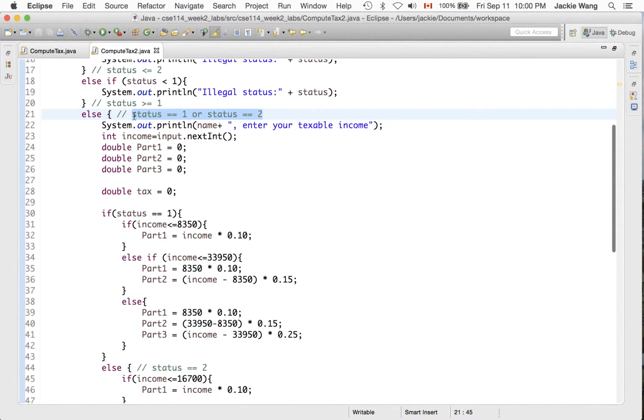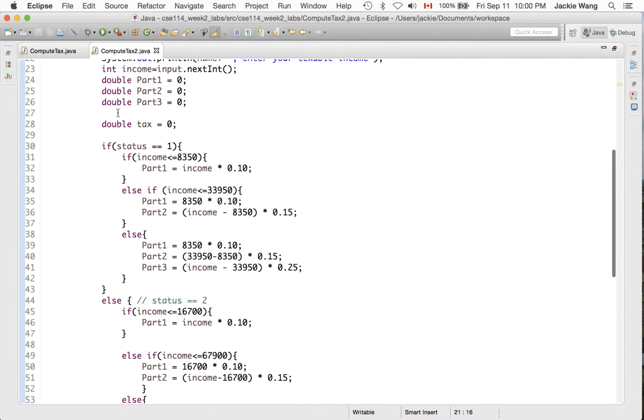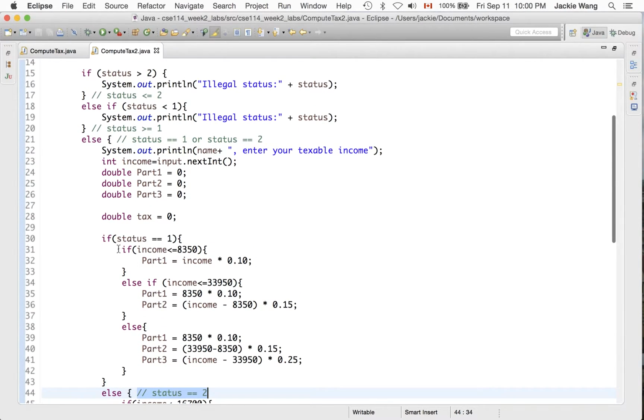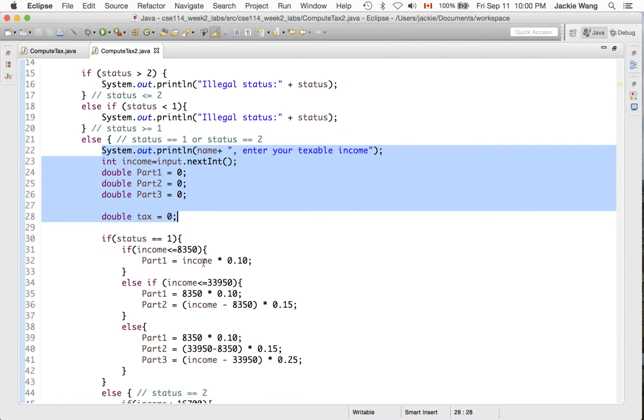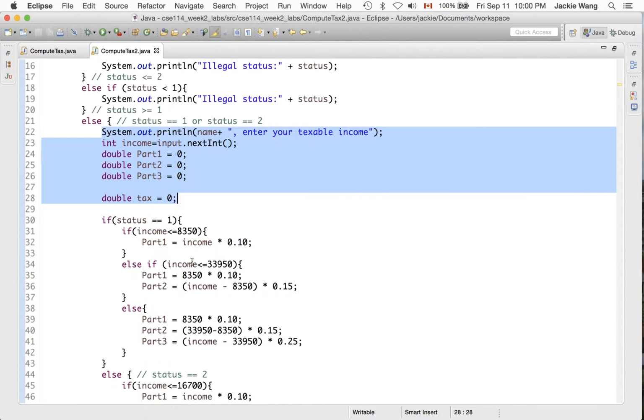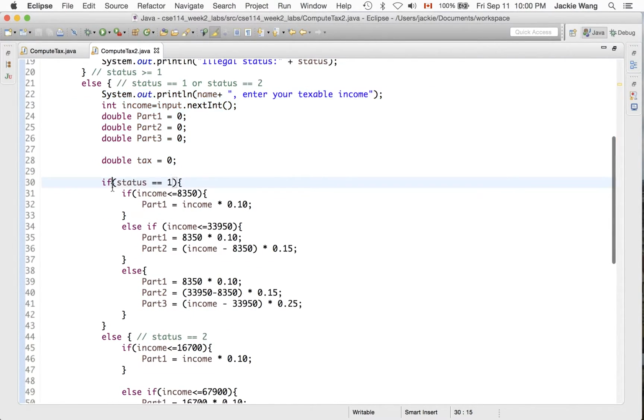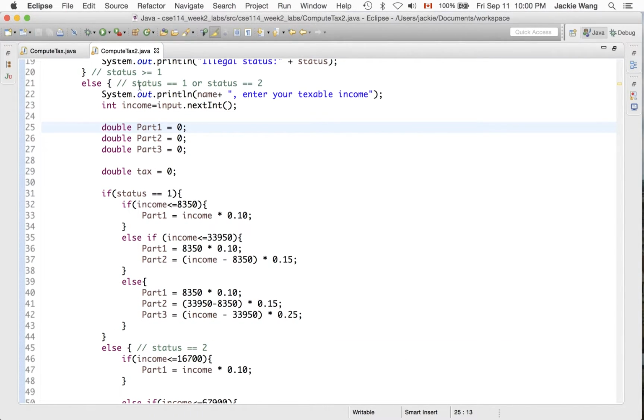That is why under this else branch here, we have some nested if. For that if statement, we say either status equals 1 or else, and the else part really means status equals 2. Now outside of this if and else statement, we are directly under the else part. So these are the declarations that will be shared by both branches, the if branch and the else branch. You can see we only have to write the print statements to prompt for their income just once rather than twice as before.